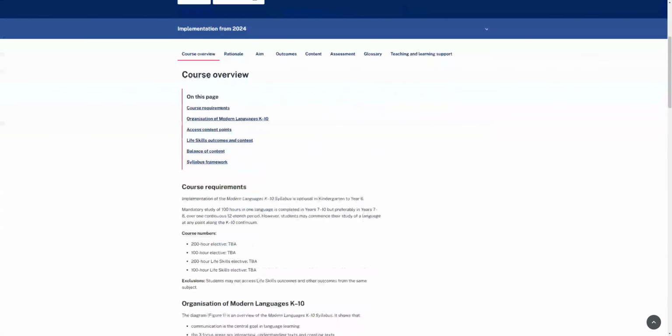The Modern Languages K-10 syllabus is organised as a framework that can be used to teach any modern language in New South Wales. As you can see, the syllabus is now in digital format, and you can find all the elements of the syllabus by these tabs across the top of the page.